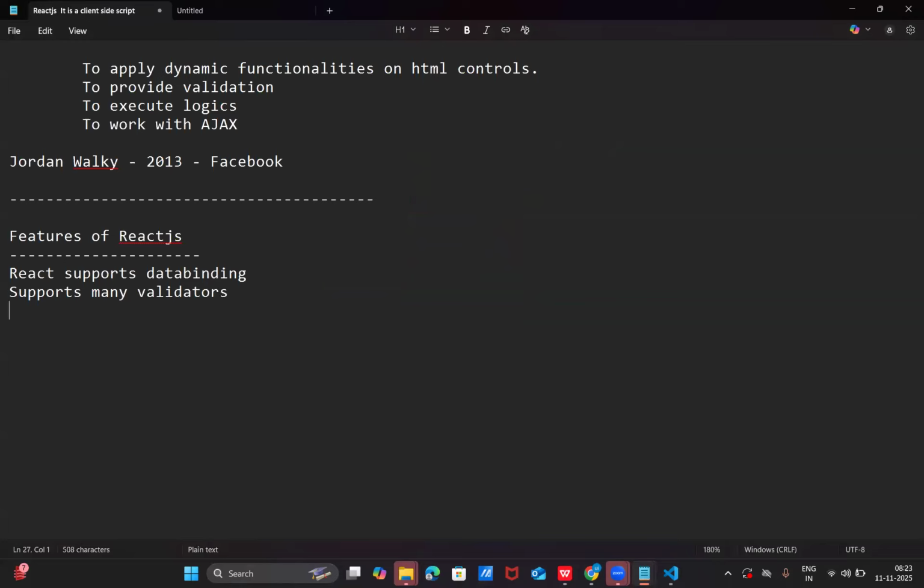So different types of pre-implemented validators are available. Directly, we can use those validators. Okay, different types of validators we have. We are using those validators directly. Is it clear? Yes. In JavaScript, we are writing logic to validate the controls. But here, it is very simplified. So even Angular also supports this concept.